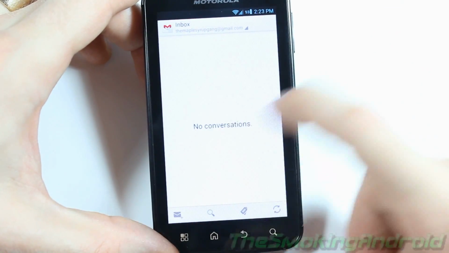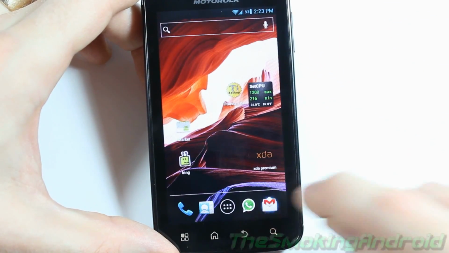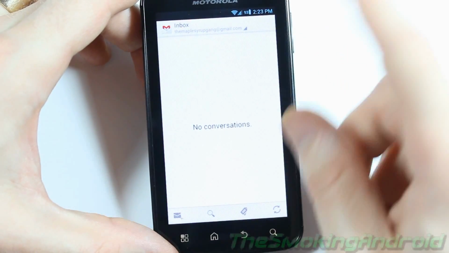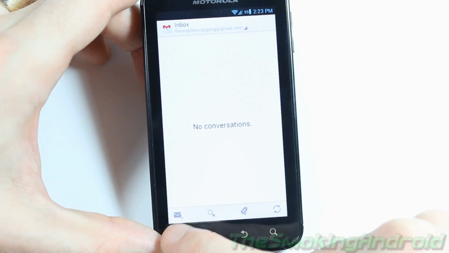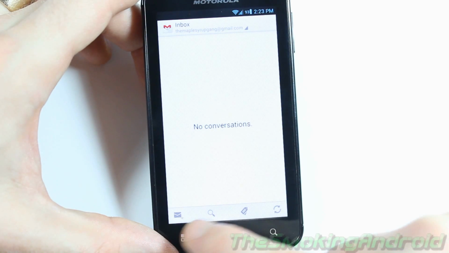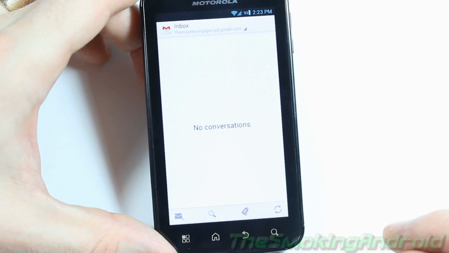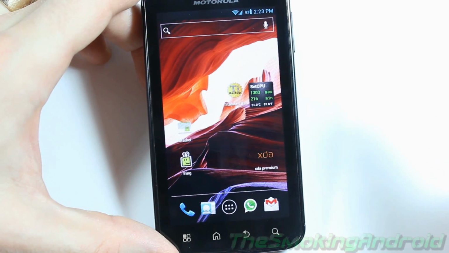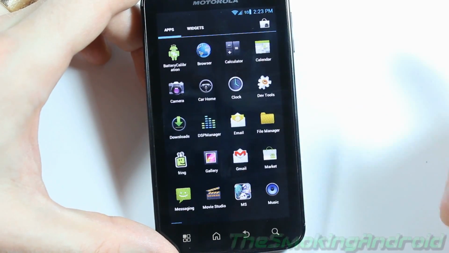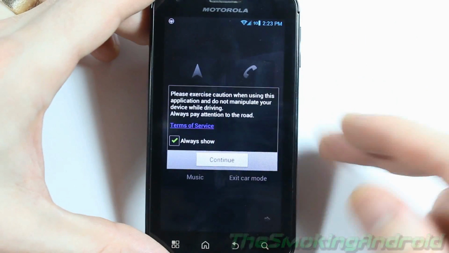Now, what's really interesting, let's see if the animation happens. Oh, it didn't happen. Anyways, usually when I open it up, there's a cool little animation that happens across the bottom. These all just kind of appear out of nowhere, which I thought was really, really neat. So that's the new Gmail app. The next app that I wanted to look at was Car Home, the new Car Home app.